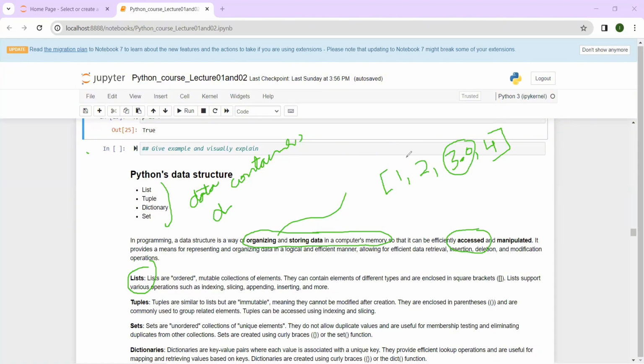And what do you think about the data types? How many data types am I storing in this list? Two. What are they? Integer and float. Yeah, that's great. Integer and float.